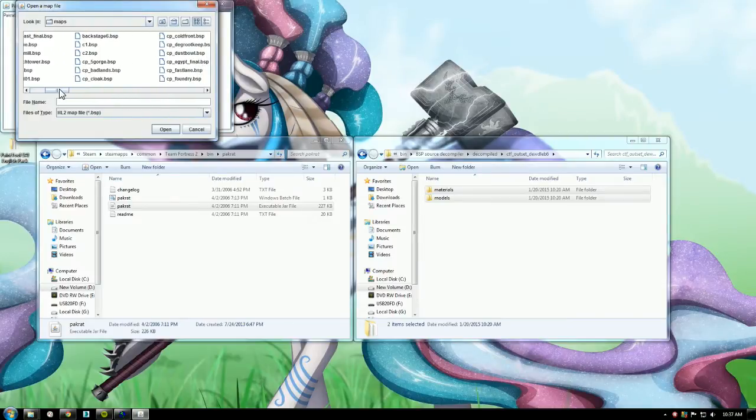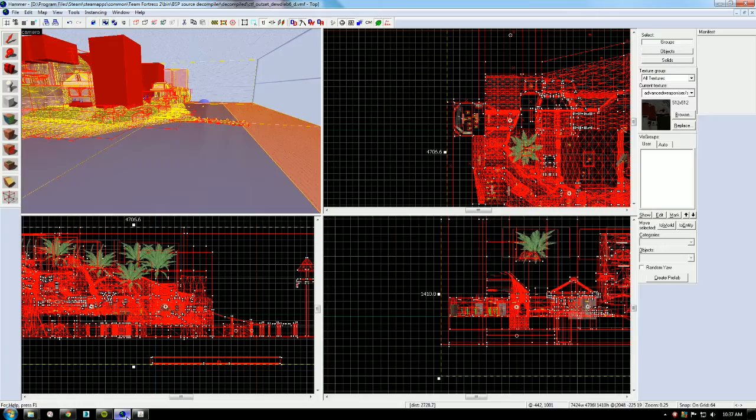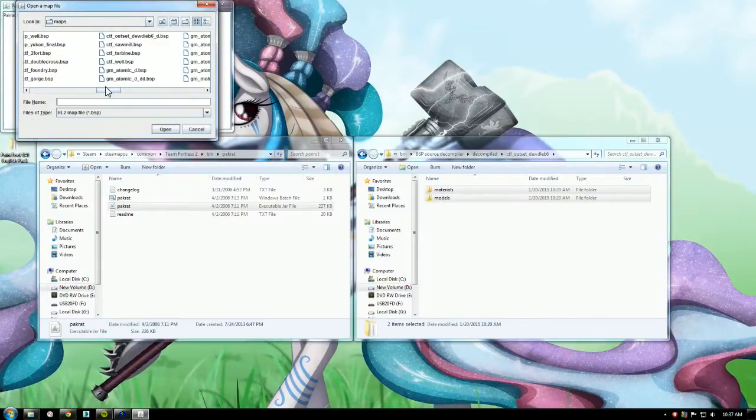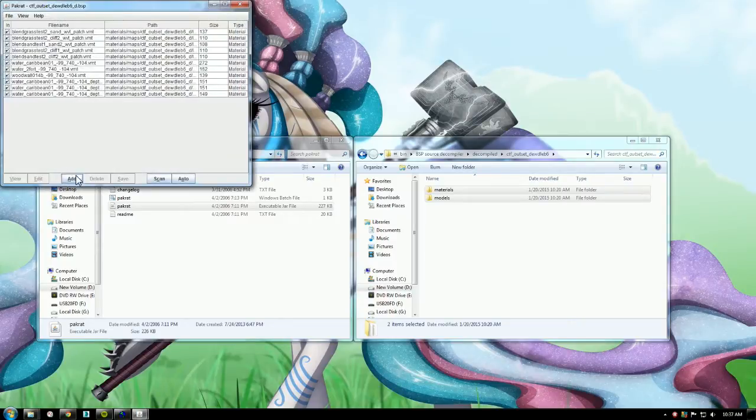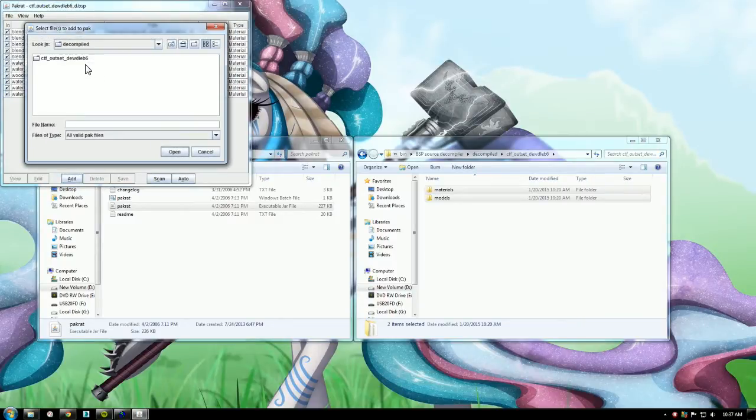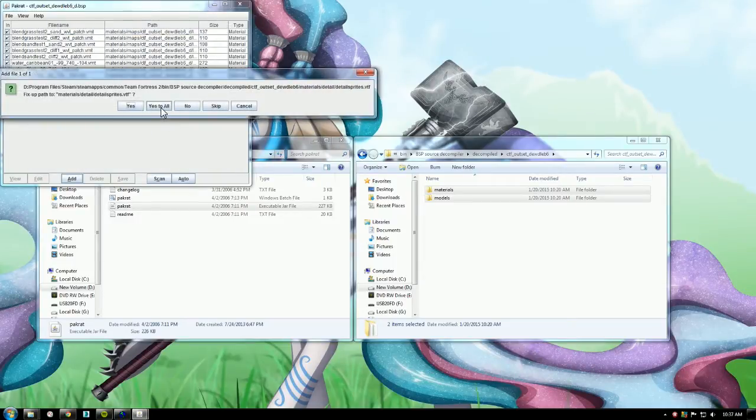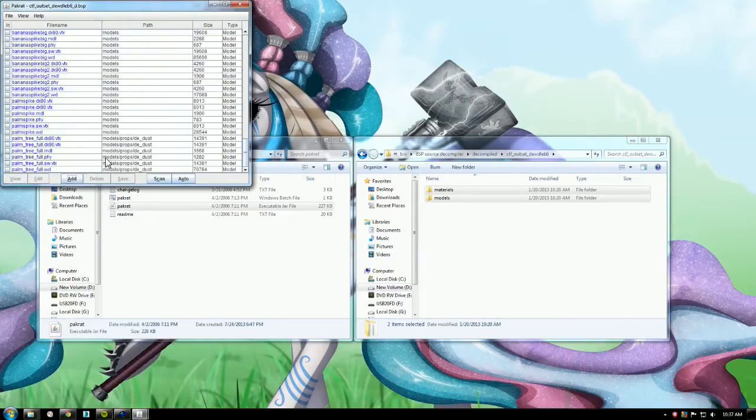And now I need to find the map. This was, yeah, CTF D. There you are. Select that. Click Add. Make sure you're in your decompiled folder. Select this entire thing that was decompiled out of it. Click Open. Press Yes to all. And there we go, it'll force everything to be tossed in there.